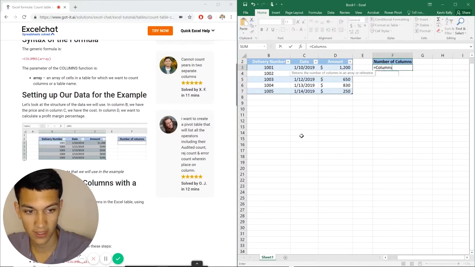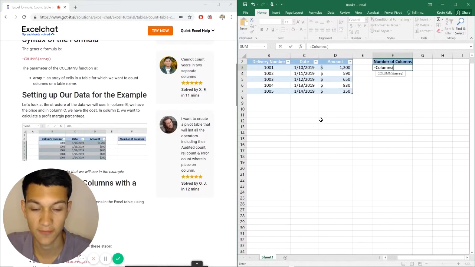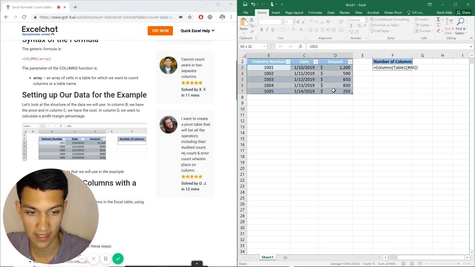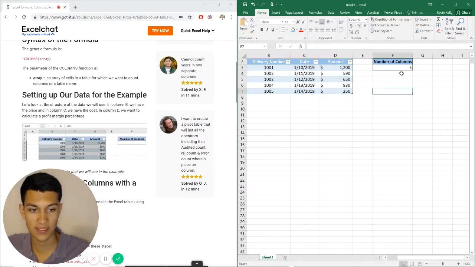The formula is relatively self-explanatory. Now it's asking for the array. So the array is just the whole table. So I'm just going to highlight the whole table here. Or excuse me, I will minus the headers. And as you can see, it's returned three. One, two, three, three columns. It's as simple as that. That's one way to do it.